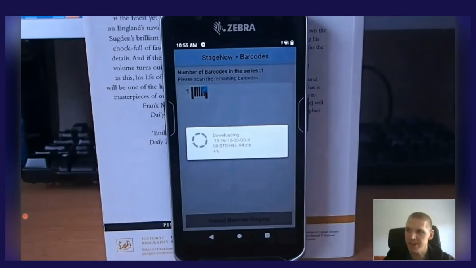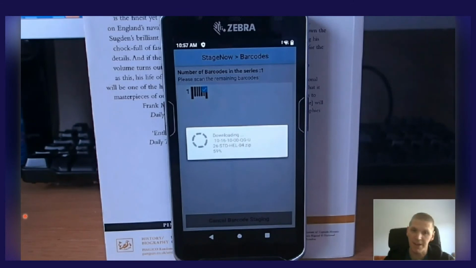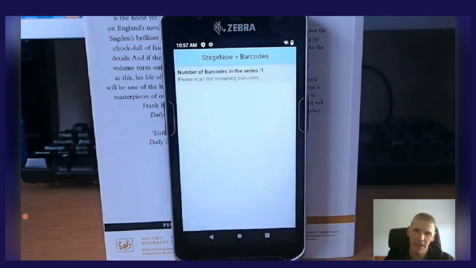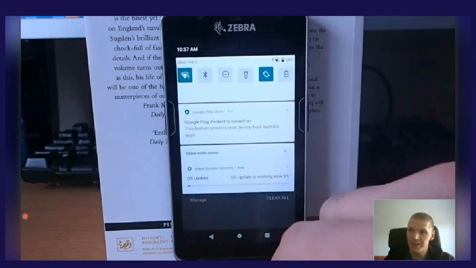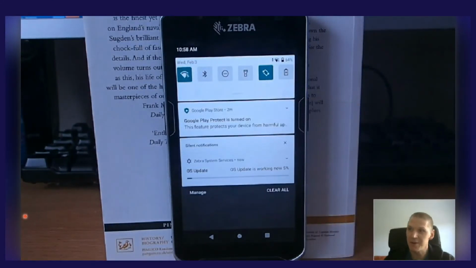But there's 3 steps here. That's the important thing I want to emphasize. Well, the first step is downloading the files from StageNow. It's downloading the full package. It downloads the Delta, and then it will say, I've completed staging. Now, don't do what I did the first time I tried this and reboot the device thinking it didn't work. It's doing something in the background.